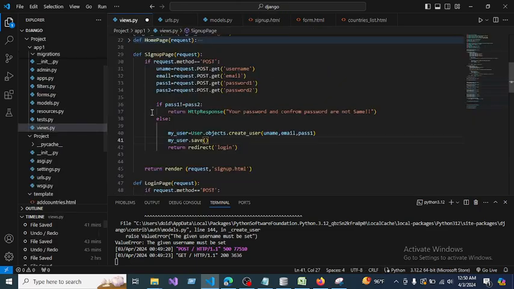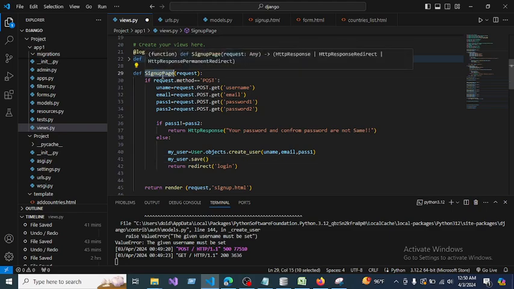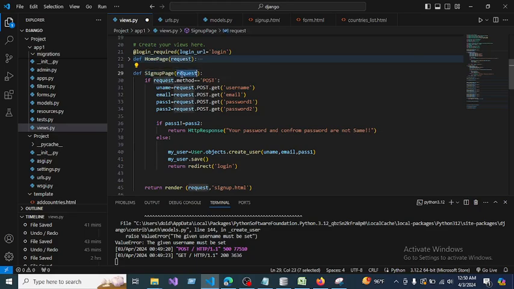Now to views.py. Define a function, the function name is sign up base. It takes request. Firstly, I declared a condition: if the method is post, then it receives four data. One is username, second is email, third is password, and fourth is also password. This is for input password and this is for confirm password.